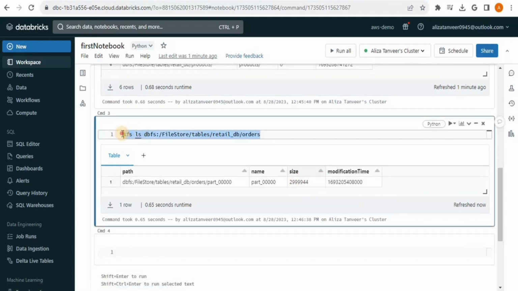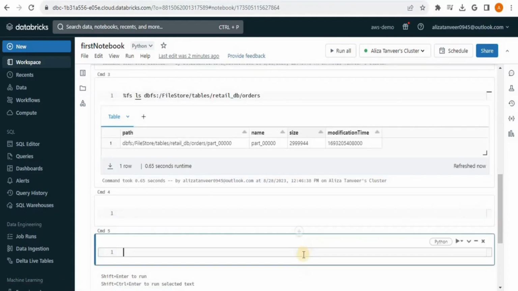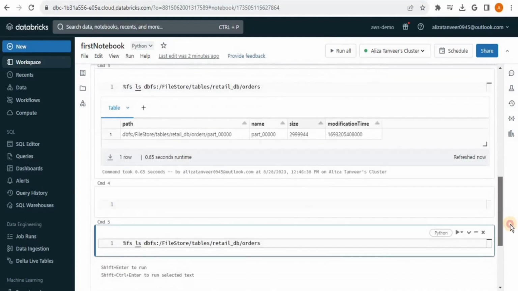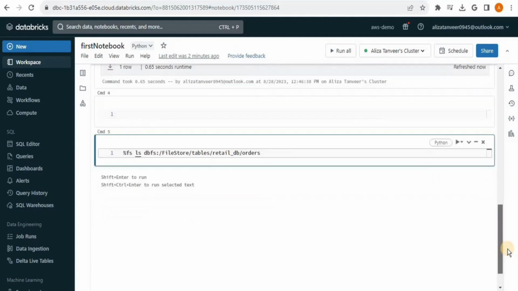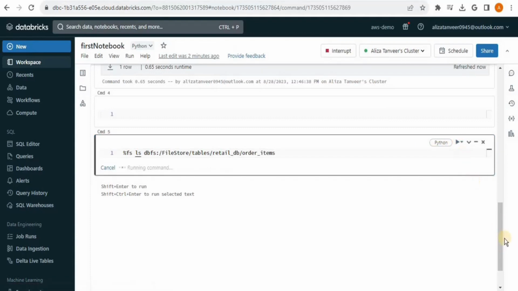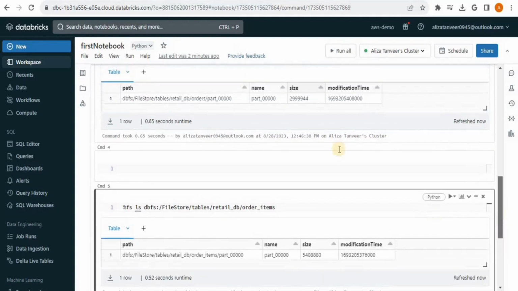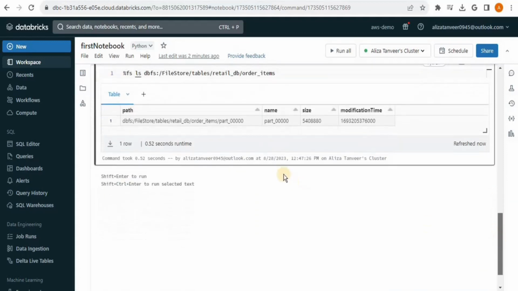Now let's copy this query again, and I'm going to create a new cell, and this time I'm going to run the query for the order_items table. It is order_items, okay. Let's run it. I'm going to do this to verify that both files are of different size and have different data inside them. Yes, the size of both files is different. So this means that both files are different.